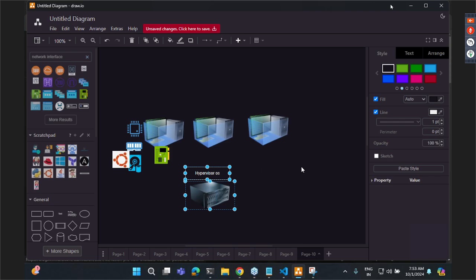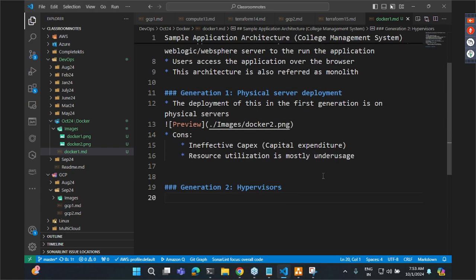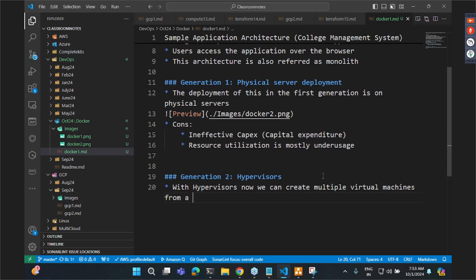So now we have the concept called hypervisors. With hypervisors, now we can create virtual machines, or we can create multiple virtual machines from a single physical server. Okay, so are we clear on this, sir? Okay, good. Fine then.